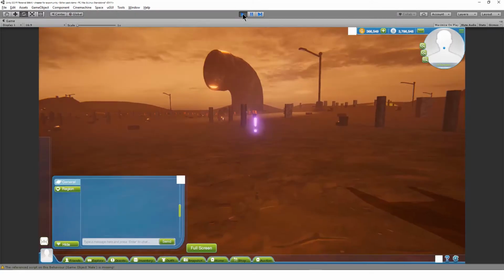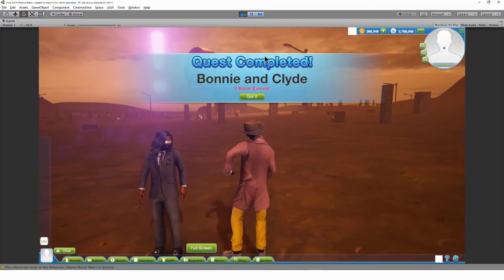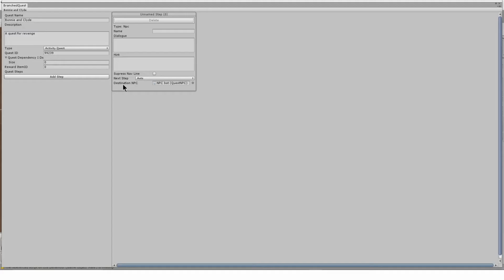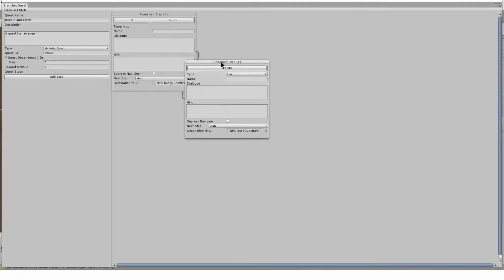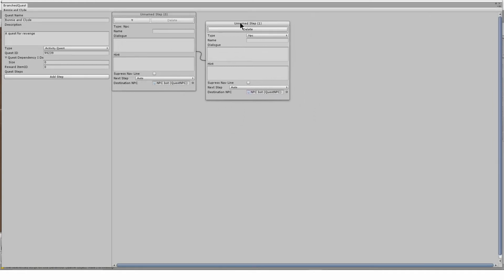Now, when I press play and click the NPC, it offers me the quest. Now I'm ready to add more steps. I click Add Step. New steps are automatically a duplicate of the last step, and they sit in the same position in the canvas. So I need to move the step to the side and decide what type of step I want this one to be.